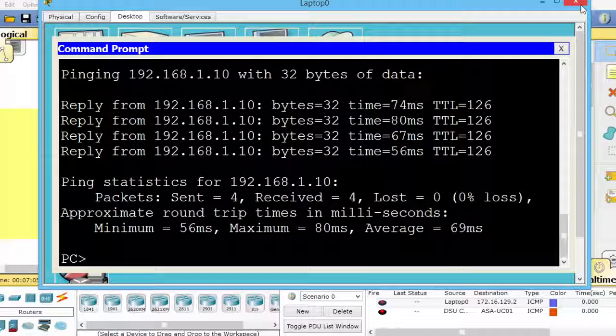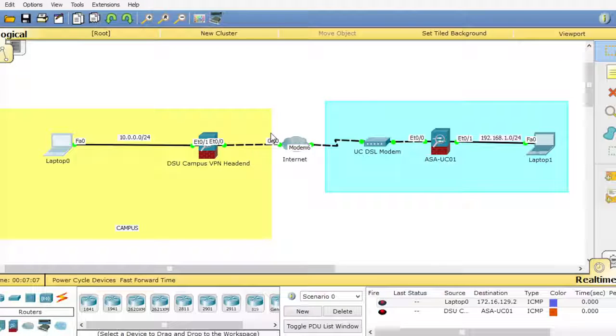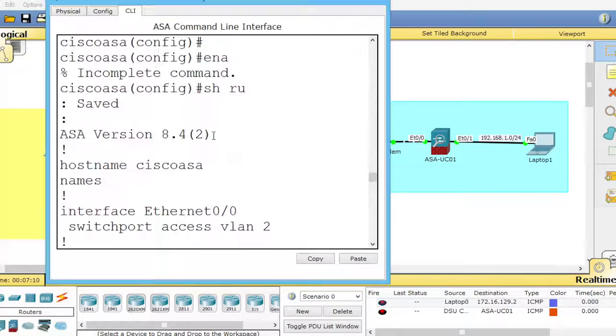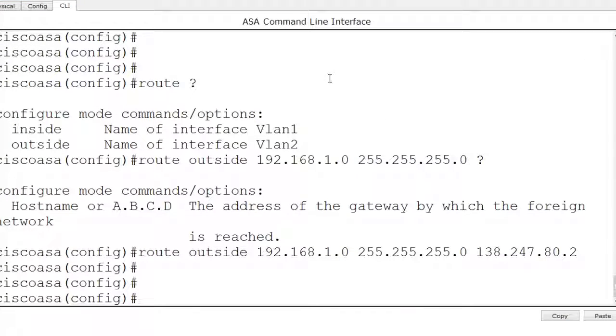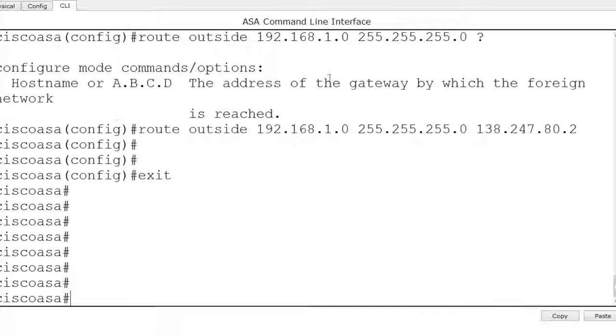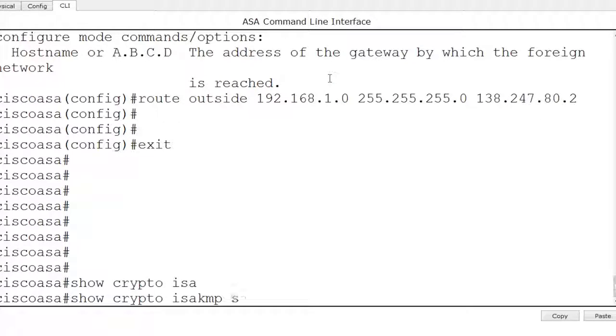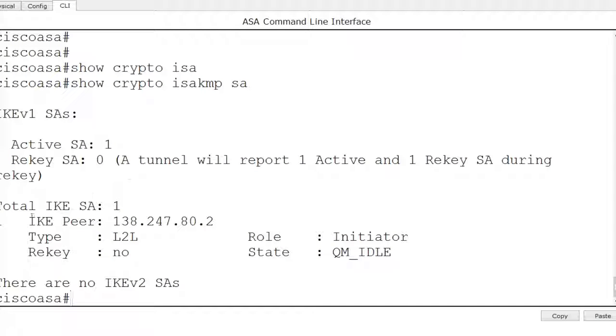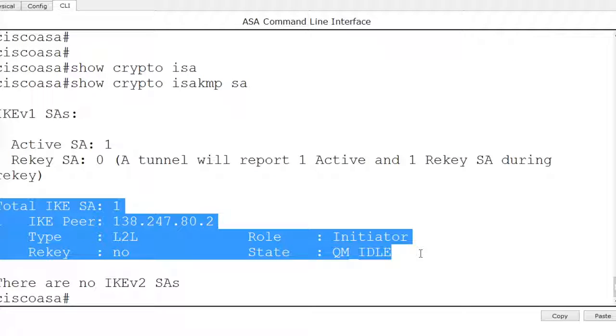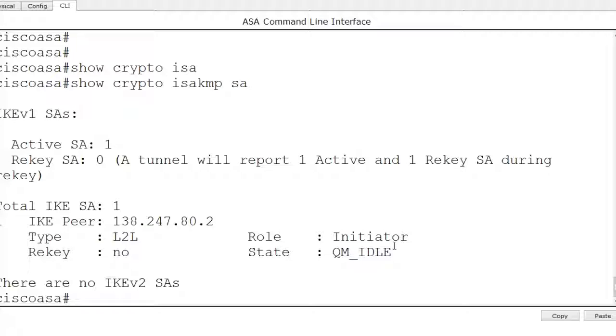But what we want to look at too is how do we verify the security associations that we need to have. If you go onto any of your firewalls, you should be able to, from your privileged exec mode, just do a show crypto ISAKMP SA. And what you're looking for is basically you have one security association with your peer. It's LAN to LAN, and our state right now is in QM idle, meaning there's really just no traffic going across it, but it is authenticated, the key exchanges have been done, that tunnel is up.